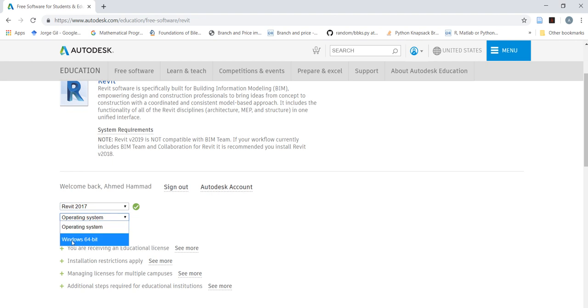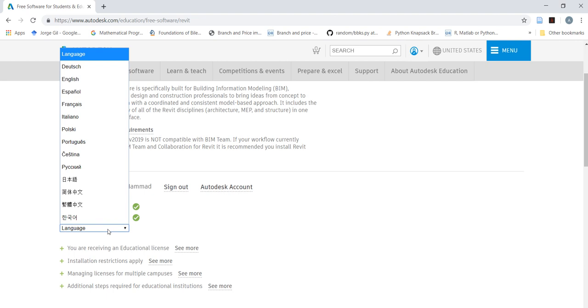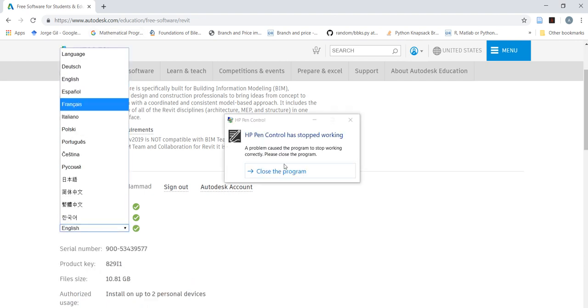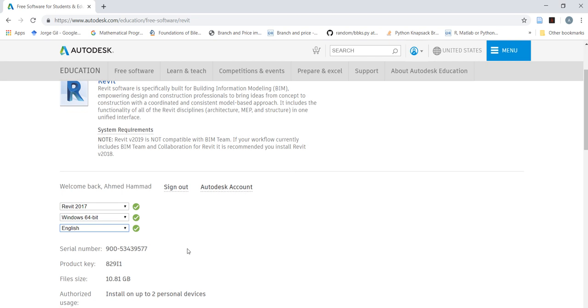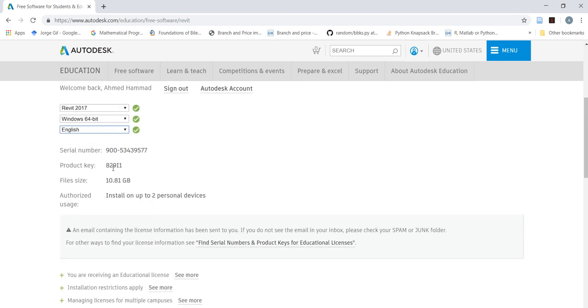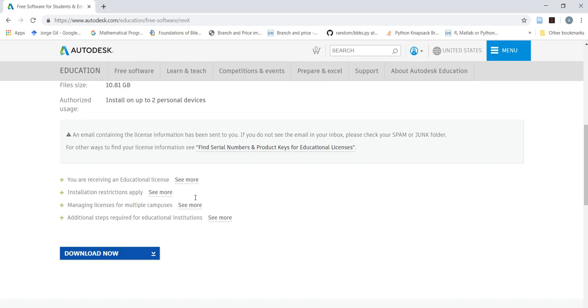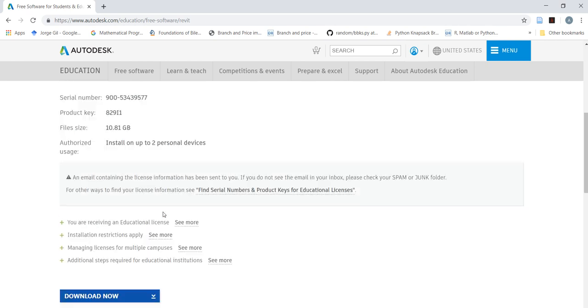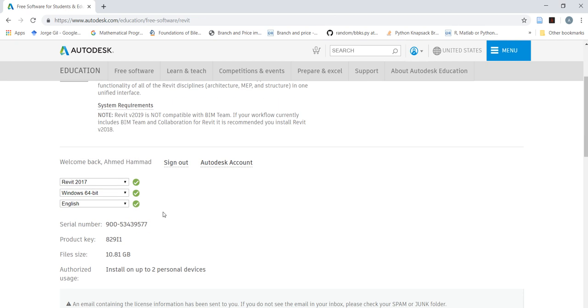Your operating system has to be 64-bit. That's for Windows. And then the language is English, of course. You're free to select any other language if you like. And so basically, you can then start downloading. It gives you the ability to download the software on up to two personal devices, which is really cool. So you just click download now, and it will be ready for you to use once the installation process is over.